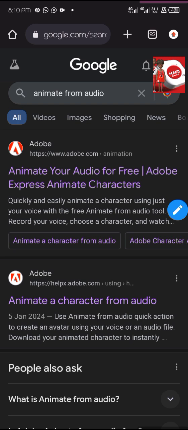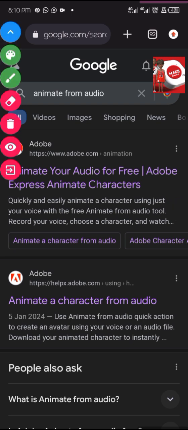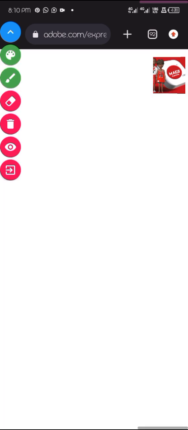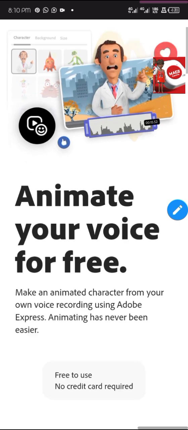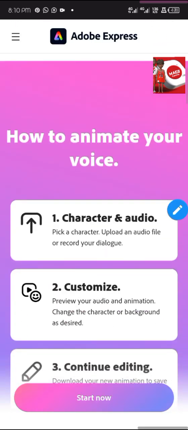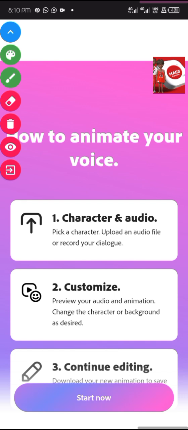So you log in here. This is where you select Adobe. You click there and you log in. So once you log in, you click the start now button. Select the start now button.